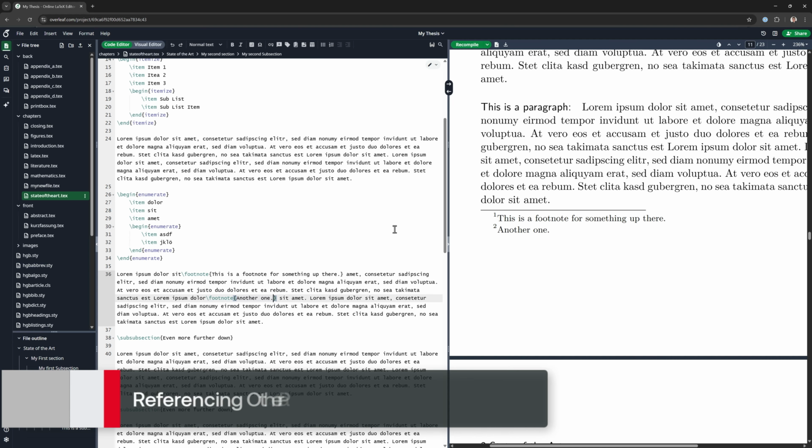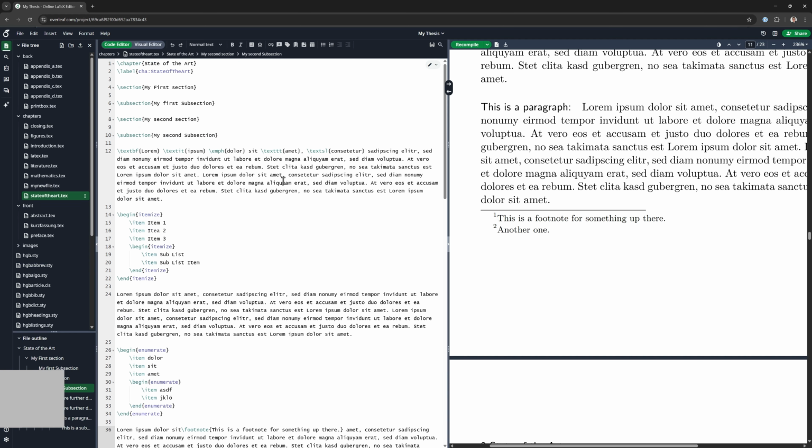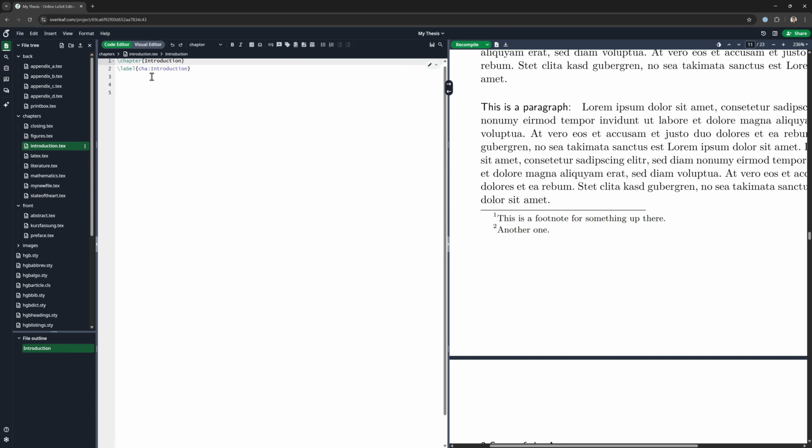Another thing that you might need to structure your text is to refer to other chapters. We are in chapter number 2, because it's the second one that's been included, and it's called state of the art. And as you can see, it has a so-called label. And if I have a look at the introduction chapter, it also has a label. It's called CHA:introduction. This prefix here is not necessary. It just tells you that this is a label for a chapter, because the label command is very universal. You can use it for a lot of things, and it just shows you, okay, this is a label for a chapter.